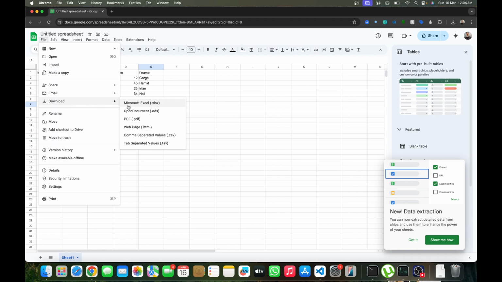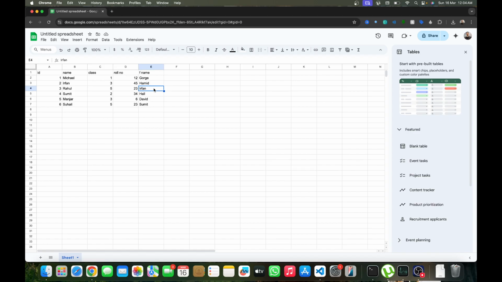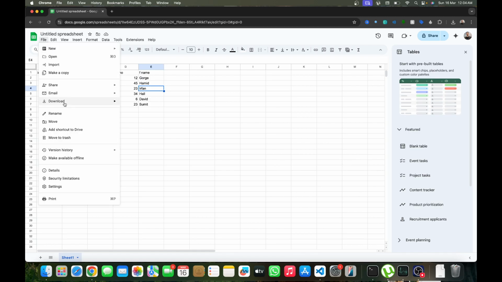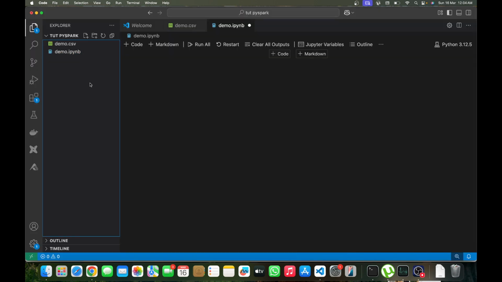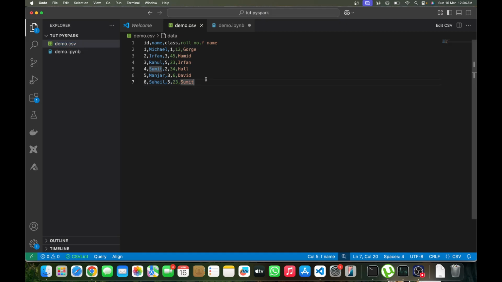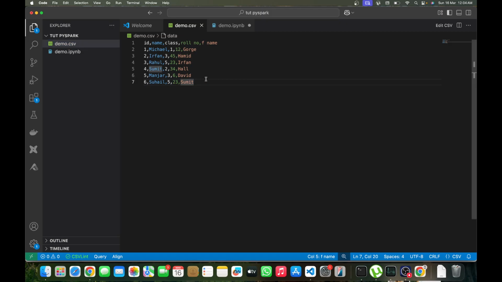So let's download. You can create a CSV file in Google Sheet or in Excel like I have done, and you can download it like this. After downloading it, put this into the same folder as VS Code like I have done. I've already put it inside VS Code, and since I like the Jupyter environment, I've created a file demo.ipynb.